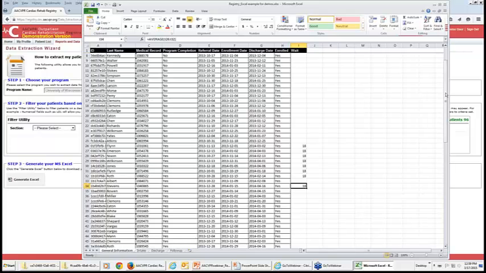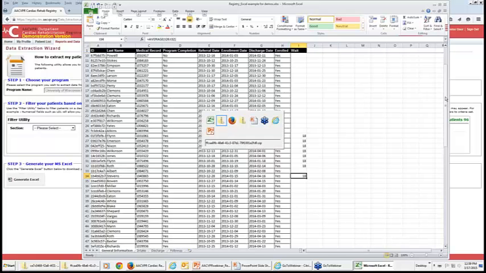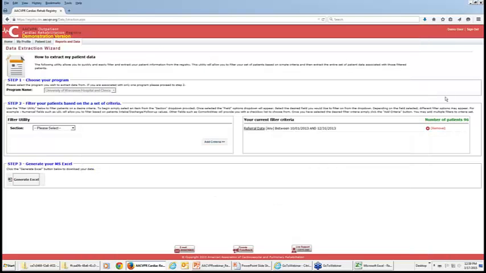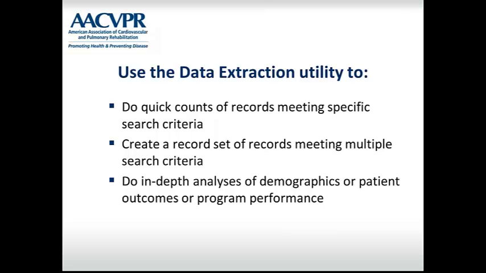So those are some very simple ways of getting this information out of the registry so that you can look at program performance and patient outcomes. Let's go back here. All right, so use the data extraction utility to do quick counts of records that meet specific search criteria. You wouldn't even have to download the Excel spreadsheet. You could just look at the numbers based on your search criteria.